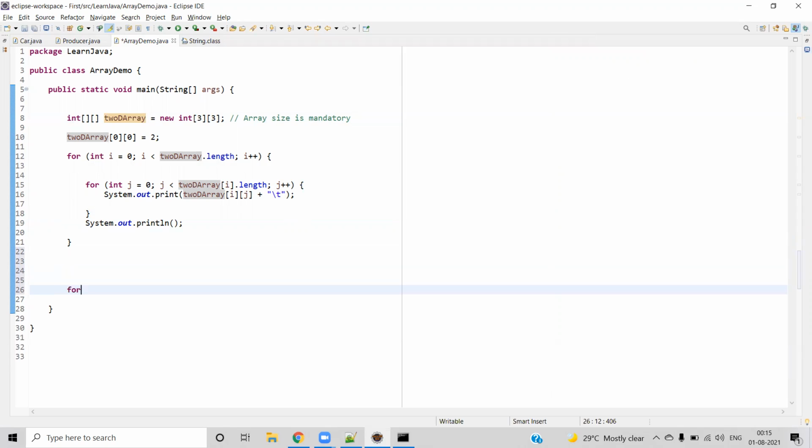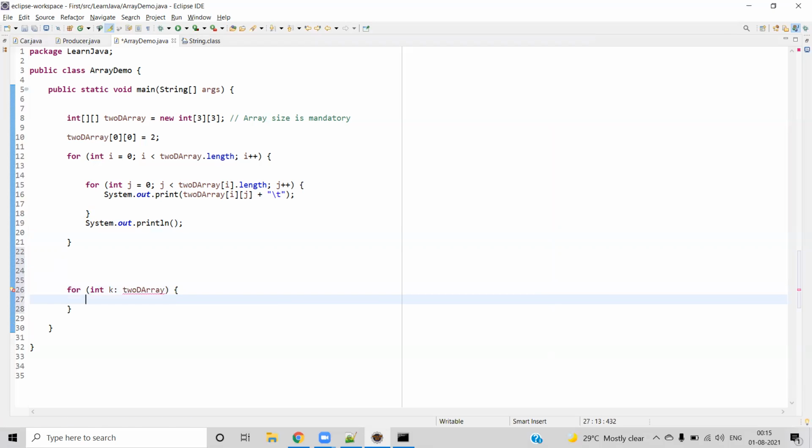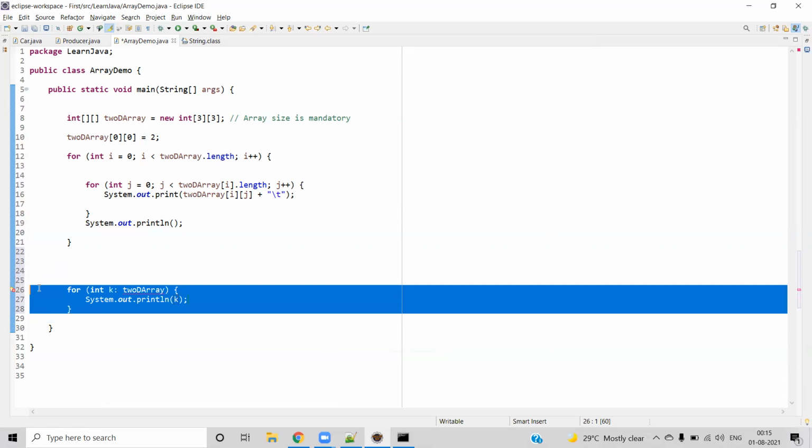But this time you will not know which one is the row and which one is the column. We will just be iterating all the things from the loop. So let's say integer, and k, and you will be giving the array reference.